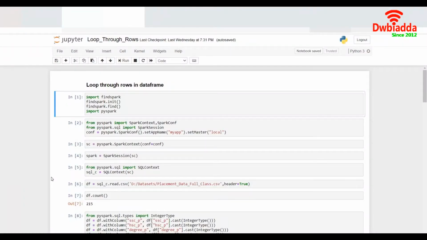Hello and welcome to this session on data frames in PySpark. In this session, we would like to understand how to loop through the rows in a given data frame in PySpark. Alright, so to begin with, I would like to first import all the necessary packages.